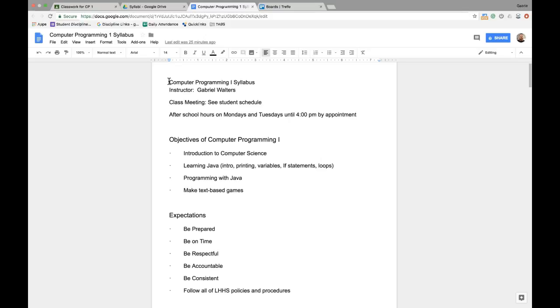I'm going to go over the syllabus. You can save time in class going this way. All right, so this is the syllabus for Computer Programming 1. You guys are going to need to check your student schedule for the times of when we meet. If you want to meet after school hours, Monday and Tuesdays, I'm available by appointment until 4 p.m.